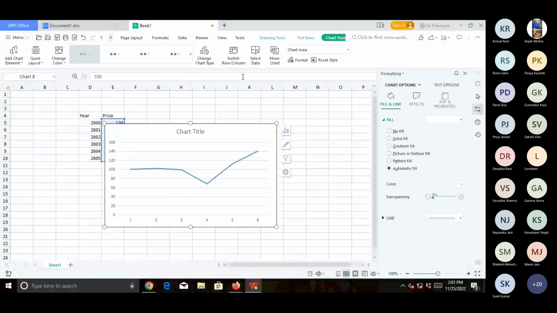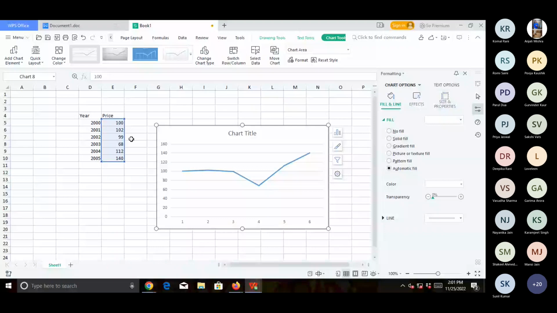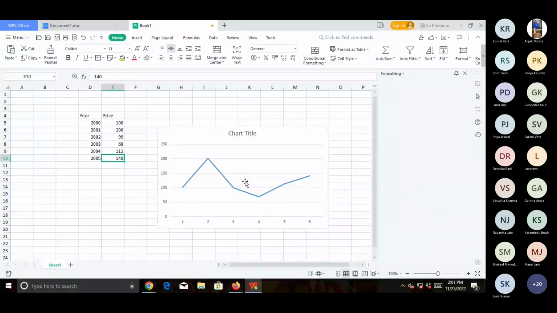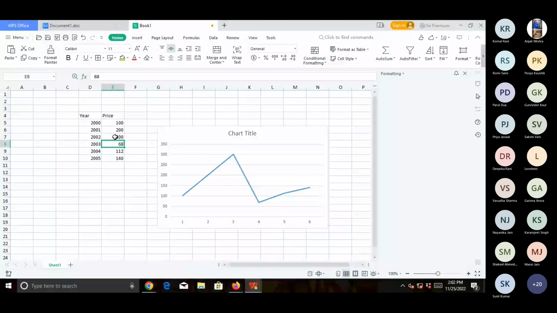Yeah. So see this. Now we have selected this. So this is how your line graph is showing. The line graph will be like 100, 102. So the first year it will be 100, in the next year 102. The movement has been shown to me. If we change this data to maybe 200, this graph will automatically change. So this may be your 300 and so on. There is a dip at 68, then 112, and then 140. So this data will show the line graph movements. This pictorial chart will represent the price movements.